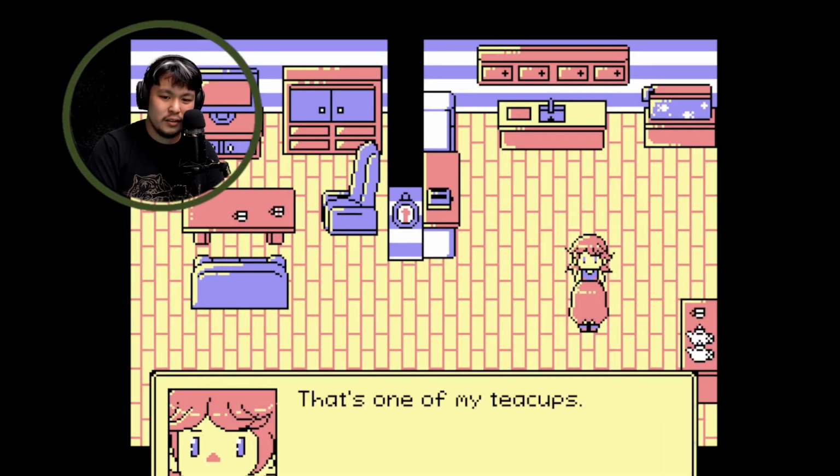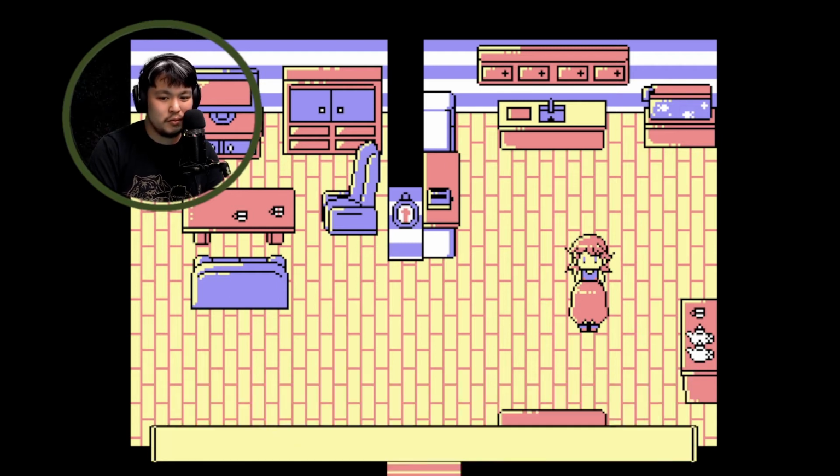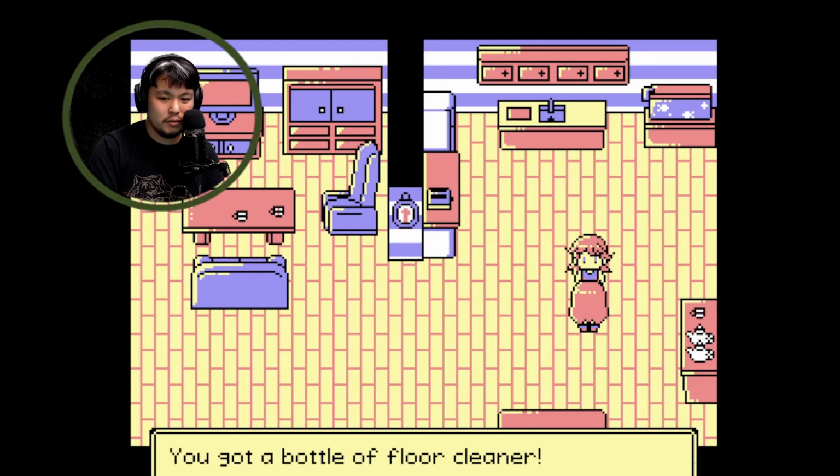What have you got there? It's one of my teacups. Did my daughter give that to you? That girl, I swear. I'll have it back. Give her the teacup? Yeah. Thank you, hon. Please take this for your trouble. Your parents might be able to make a use for it. You get a bottle of floor cleaner.